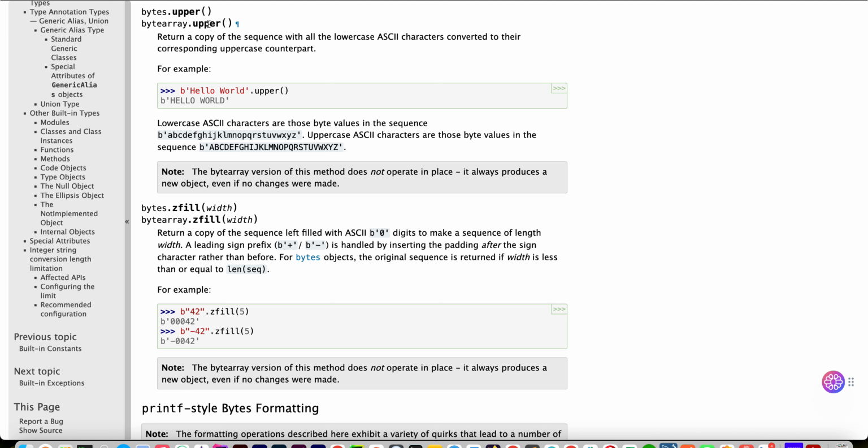bytes.upper(), bytearray.upper(): Return a copy of the sequence with all lowercase ASCII characters converted to their corresponding uppercase counterpart. For example, b'Hello World'.upper() gives b'HELLO WORLD'.